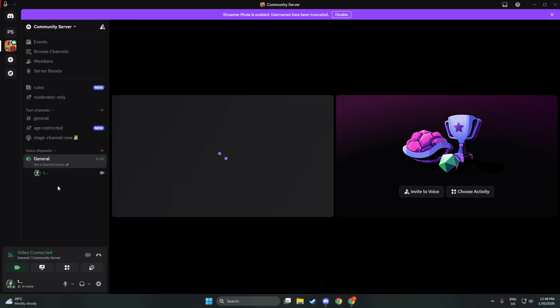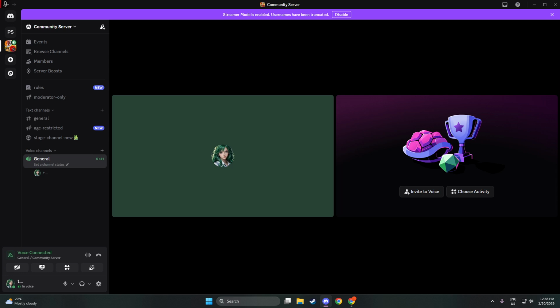It's a toggle, so one click turns it on and another click turns it off. Remember, this is separate from your microphone mute. You can keep your camera on with your mic muted or vice versa, depending on what you need in the moment. That's all there is to it.